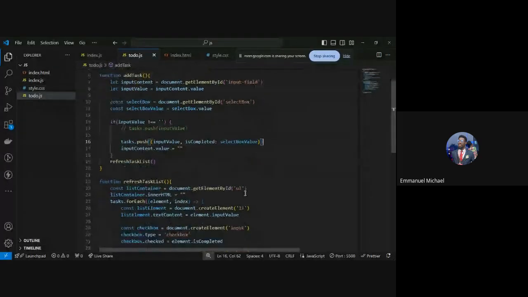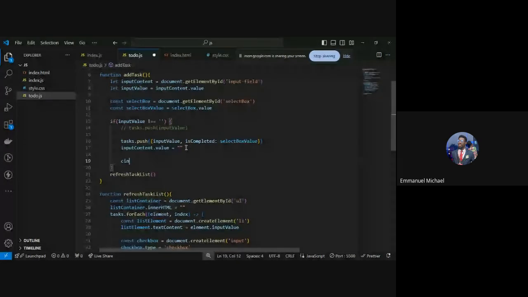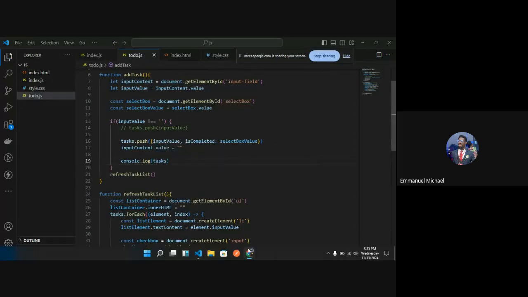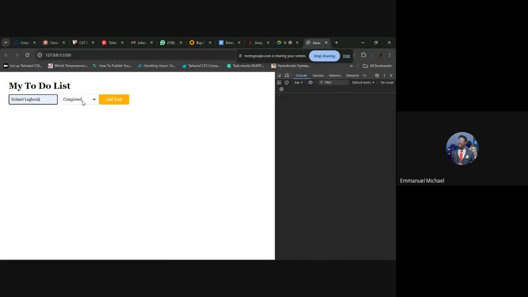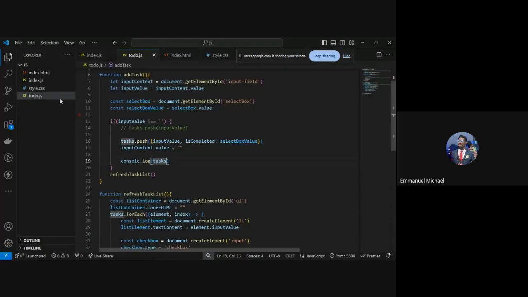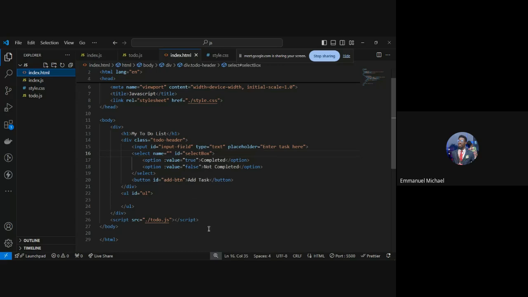It's completed. Remember, it's completed. So let me see. I want to see the values of this to be sure of what we are doing here. So console.log tasks, so I can know exactly what is rendering. Submit, log, not completed at task. It's completed, not completed. Oh, shoot. Okay, okay. It's actually getting this exact value, which means that I have to change the method I'm using to actually get the value.